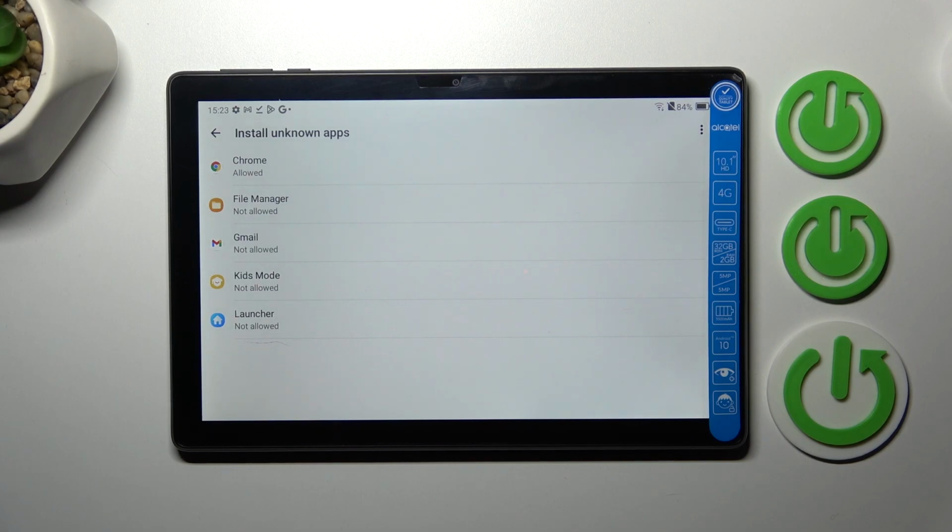Of course, it will work the same with all other apps, but be aware that you're doing it on your own responsibility. Some third-party apps aren't verified by the developers, so you may put your data and actually whole device at risk. So really remember about that and be careful.